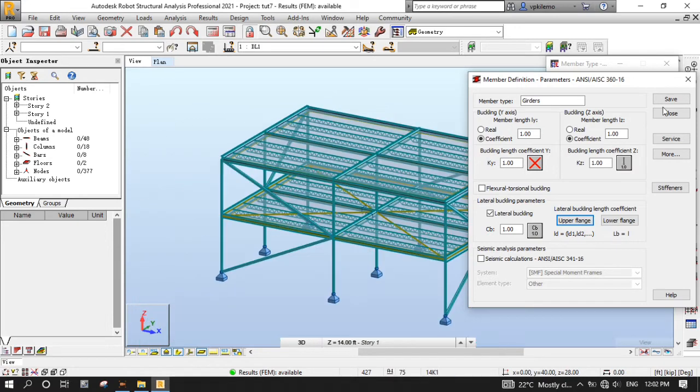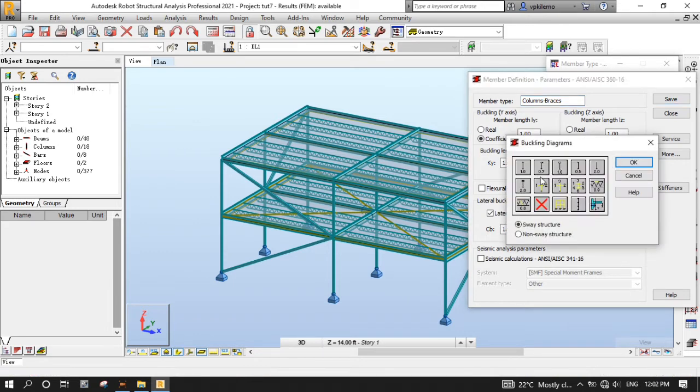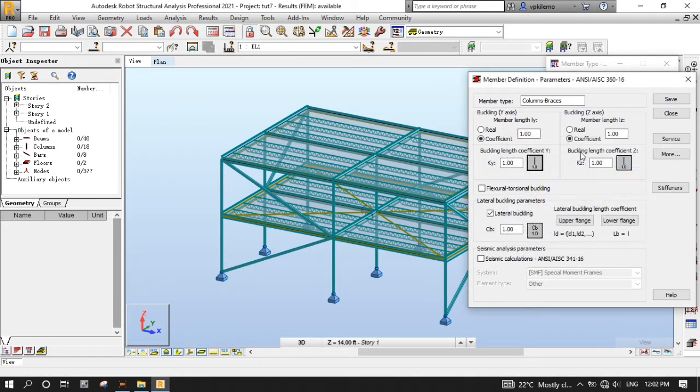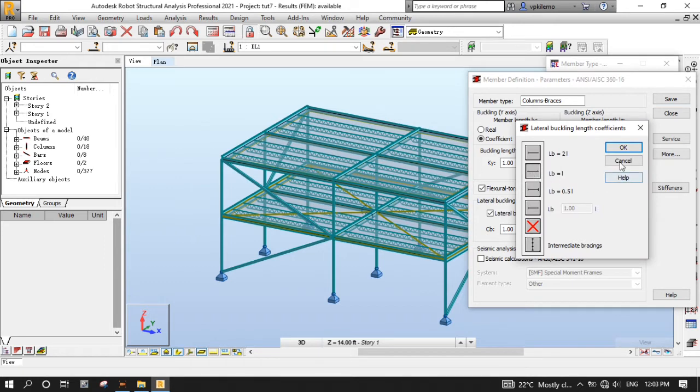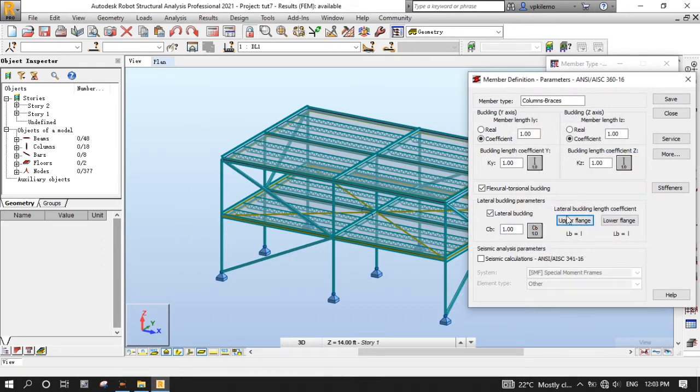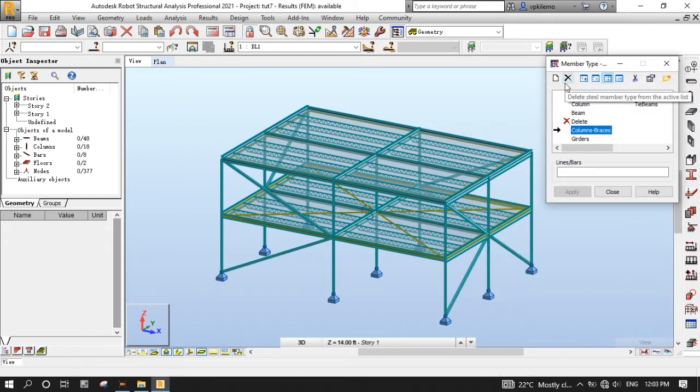to girders. Save it, and then let's start to configure the columns braces member type. Make other settings as shown on your screen. Then save and close. Now let's apply these labels to our members.